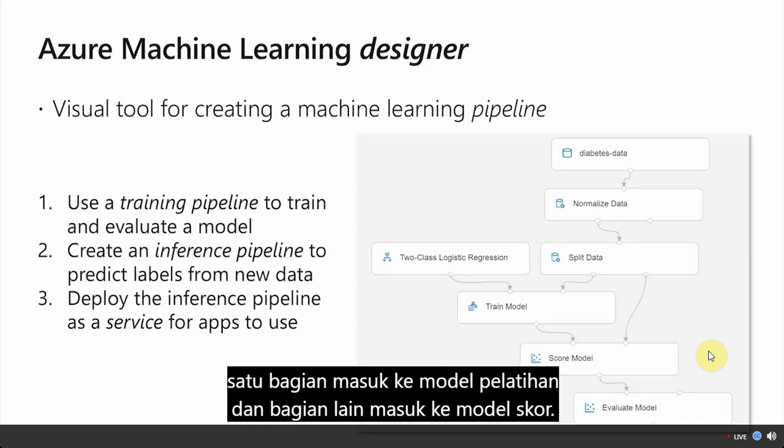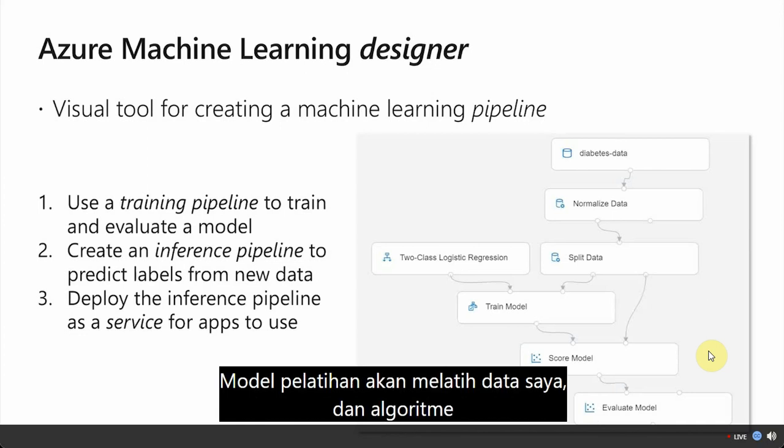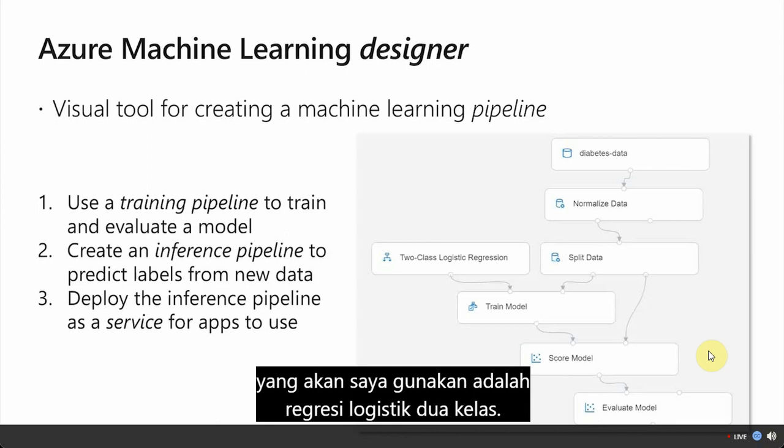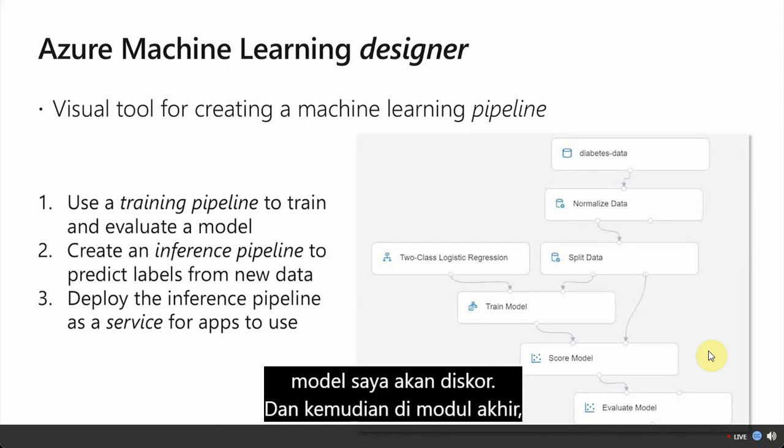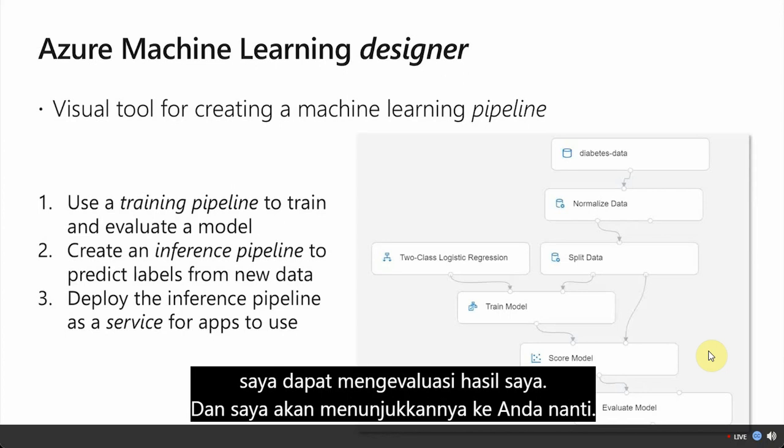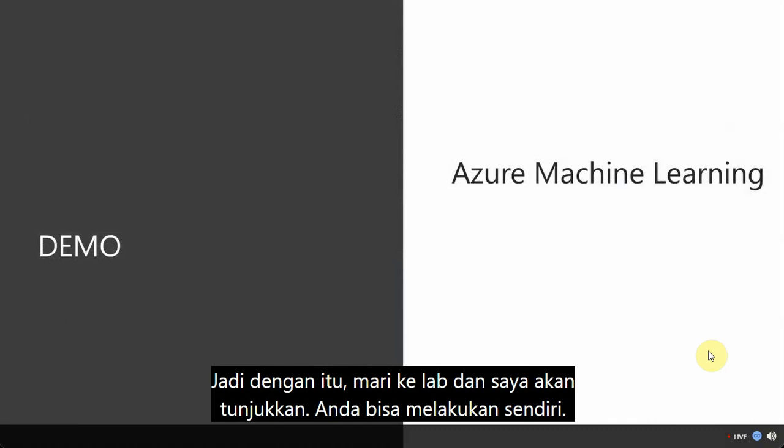The train model will train my data, and the algorithm that I'm going to use is a two-class logistic regression, which is a binary regression. It's going to predict either a 0 or a 1. After training has been done, my model gets scored, and then in the final module, I can evaluate my results. I'll show you that later. So with that, let's go to the lab, and I'll show you around.